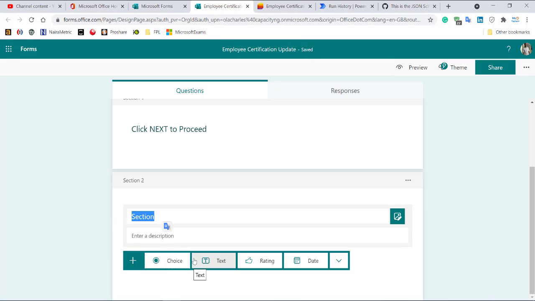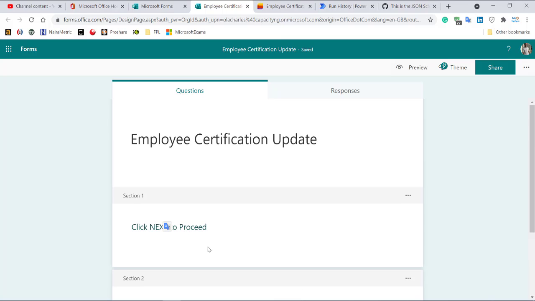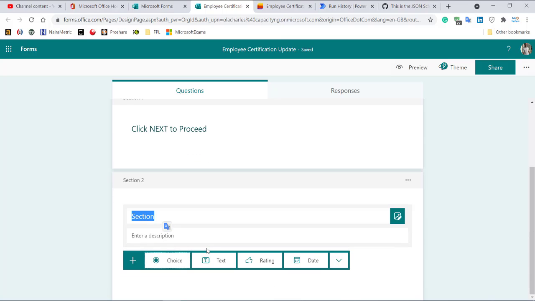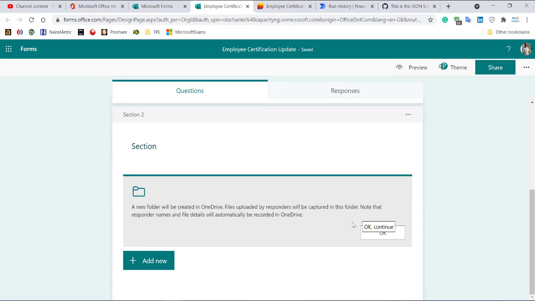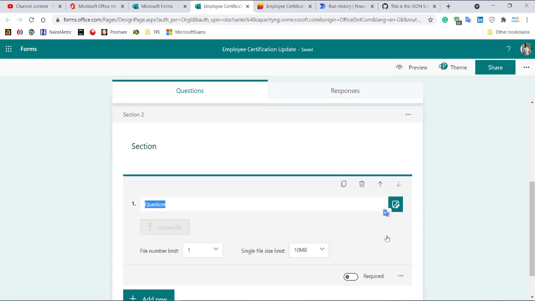And here is section 2 where I need to add my questions. The first one, I'm not collecting them because the person is within the organization, so it's automatically going to retrieve the name and the email, at least the email. So the next thing is just upload. File upload, and what it will do is create a folder on my OneDrive for Business. Okay. So let's upload two things.